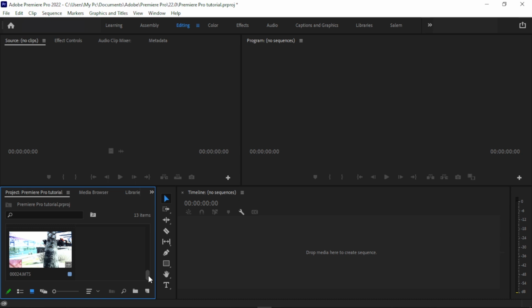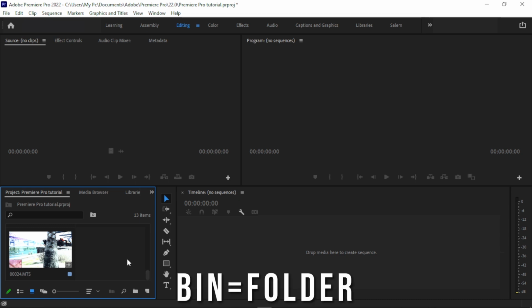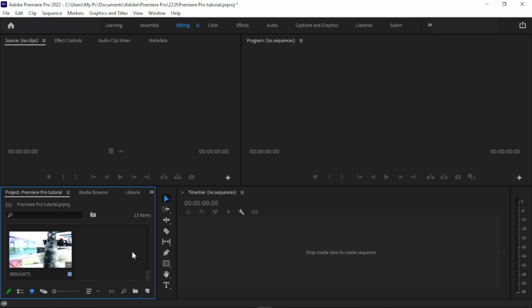Now, to make your project more organized, you have to make use of bins. Bins are basically folders in Premiere Pro. To create a new bin, you go to this icon here, it says new bin, and click, and you can name the bin. So I'm going to name it B-roll. And I can drag all my clips into that bin.